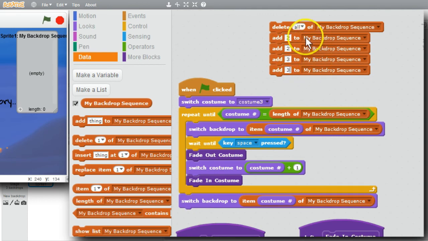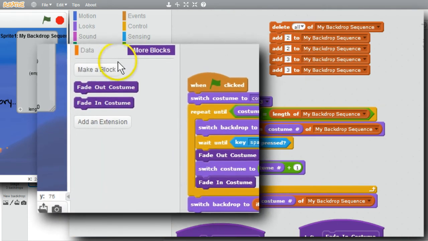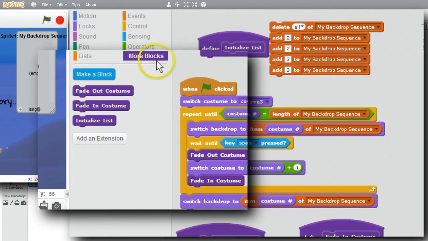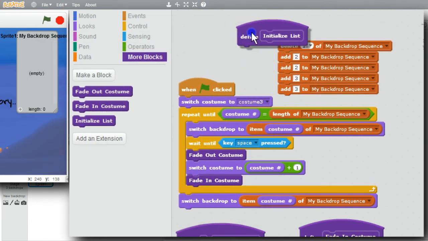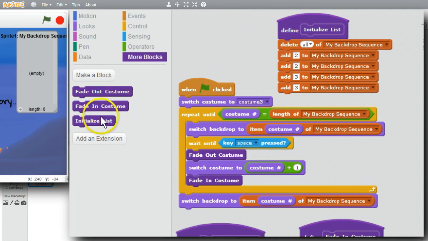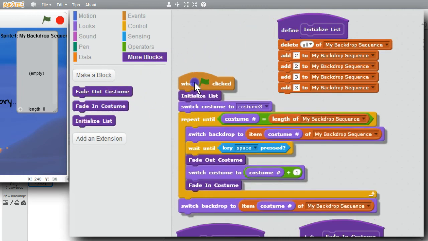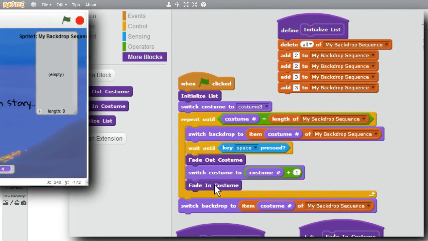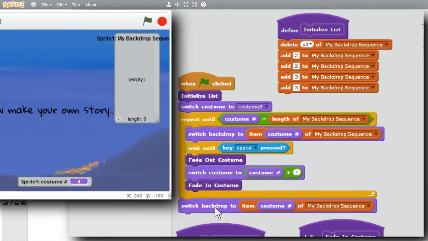Lists will get longer for real stories, so I'll create a procedure block. Make a block, call it initialize list. Okay, I'll attach it. I need to initialize the list. Do that first. Now when the green flag's clicked, the list is initialized, first costume selected. Until switching to the fourth costume, the backdrops change, wait, fade out, new costume, fade in. When the loop's finished, the last backdrop's shown.